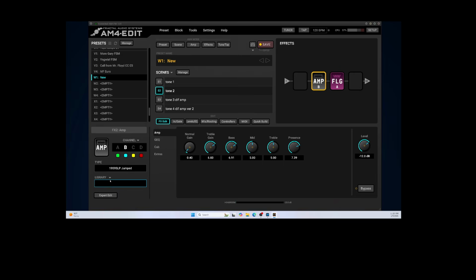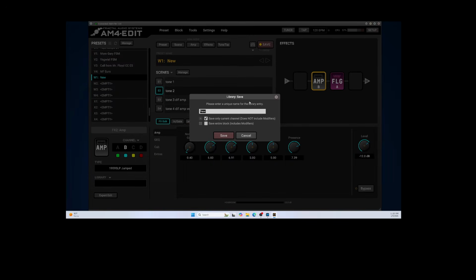So what I need to do here is click on the little arrow button and go save. It brings up this pop-up window: please enter a unique name for the library entry. You'll definitely want to make that unique so you can find it in the library. I'm going to act like I typed something in here because I don't really want to save something I don't need right now, so I'm not going to actually do that.